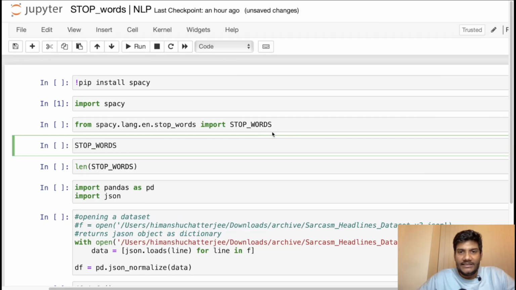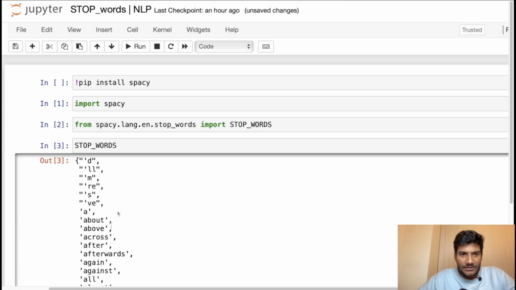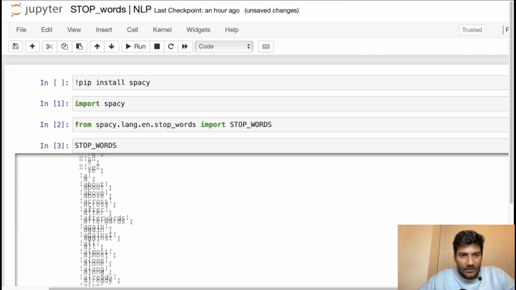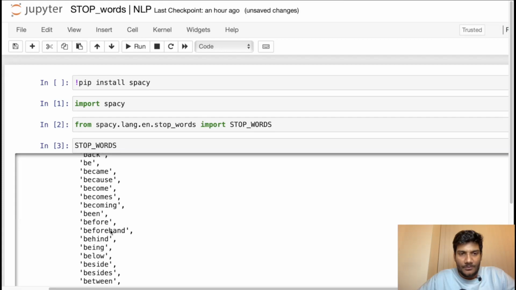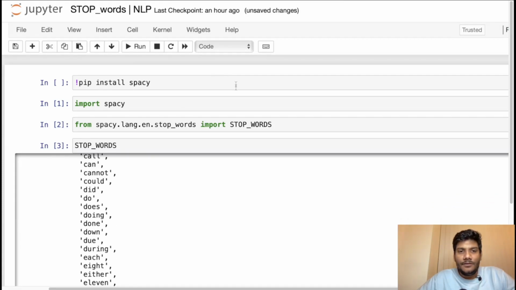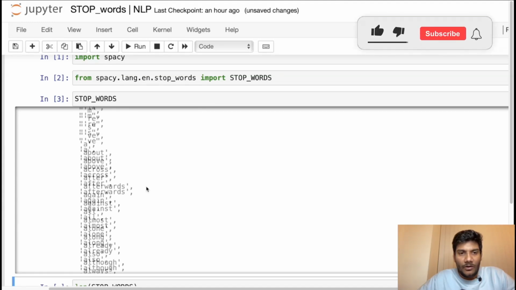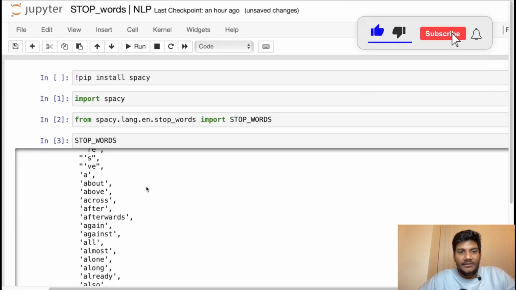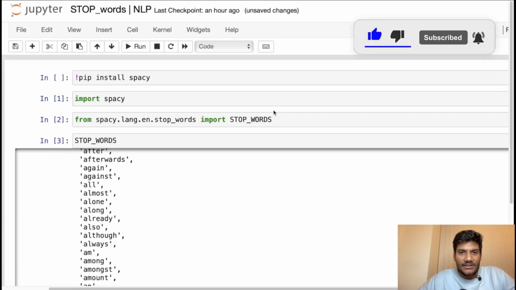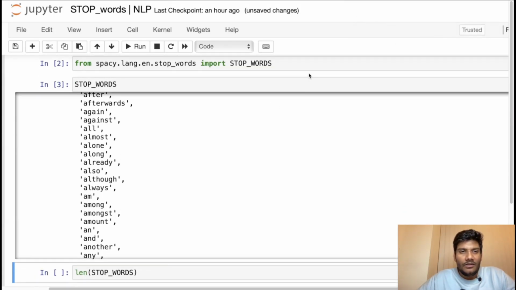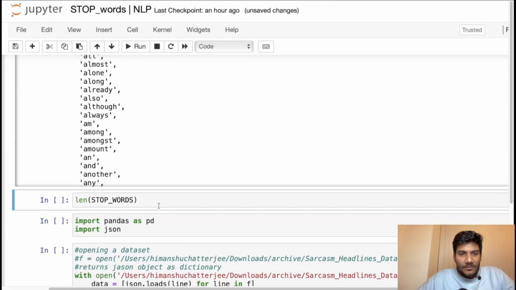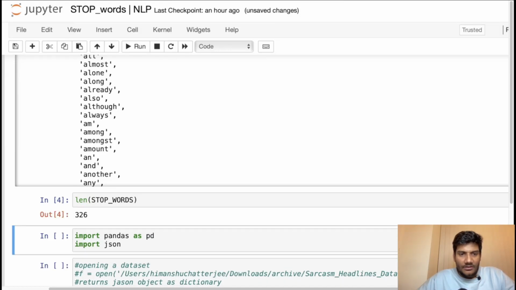Now within spaCy, let's check what the stop words are. Let me run this and then stop words. So basically this is the list of all the stop words which spaCy provides. If we are using spaCy and we want to remove the stop words, we can remove all these words from our sentence and reduce the size of the sentence with words which are not required or not adding value to our classification. Now let's see how many of these words there are in all. So there are 326 words.